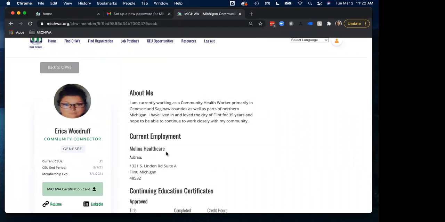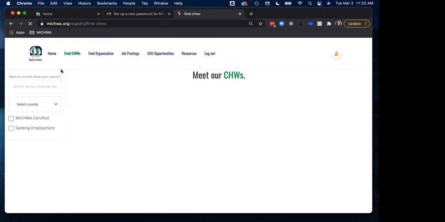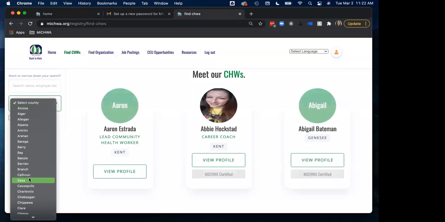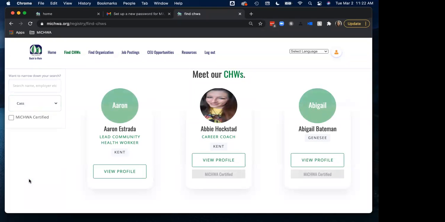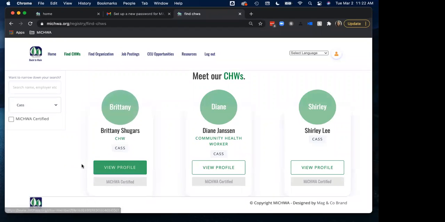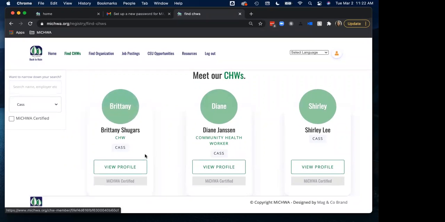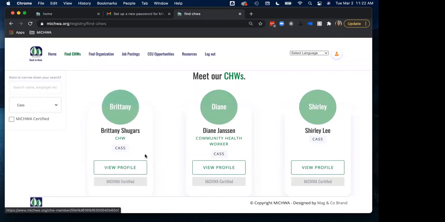So this is the cool thing. You can network and you can get to know each other. You can filter each other and get to know by county if you just hit back to CHWs. If I live in Cass County, and I want to find more and get to know you guys, there are just 3 CHWs in Cass County, but they're all CHW MiCHWA certified. This label is important, right? Everybody seeks to find that, but this is how you can find CHWs.